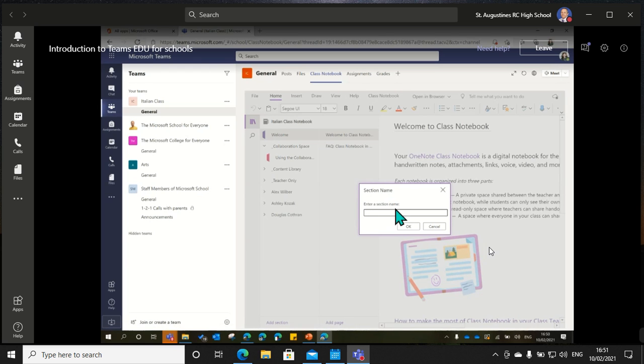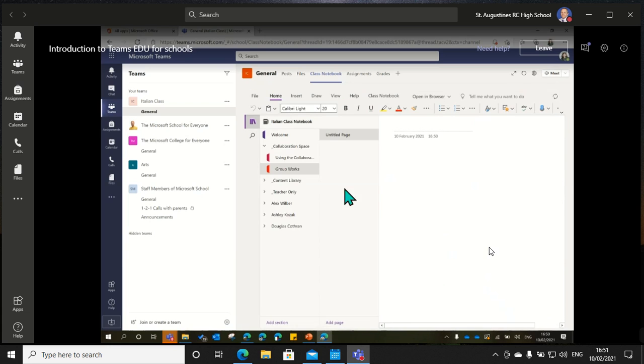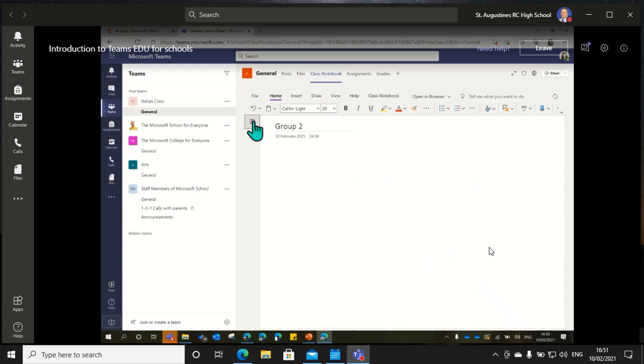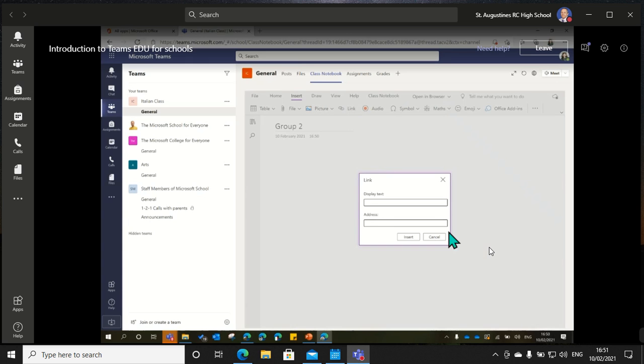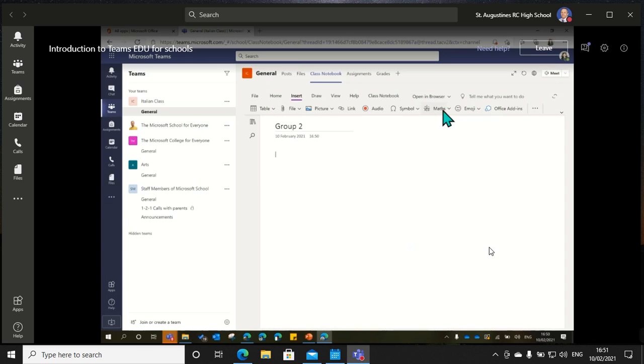For example, in the collaboration space it could be, I don't know, group work. And within the group work, we can divide it into groups, for example group 1, and then we want to add a page for group 2, and so on. And these, I'm going to just minimize this, can be used in different ways. Someone asked about adding files, adding pictures, adding links, adding audios, adding maths.